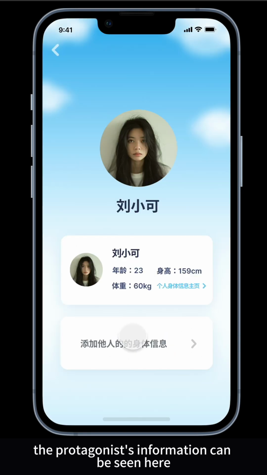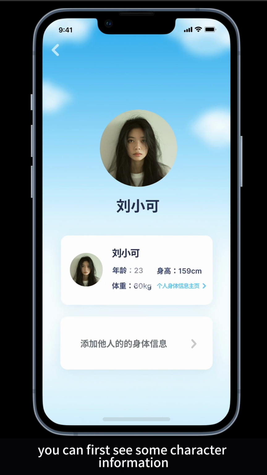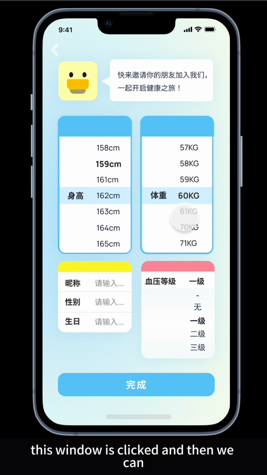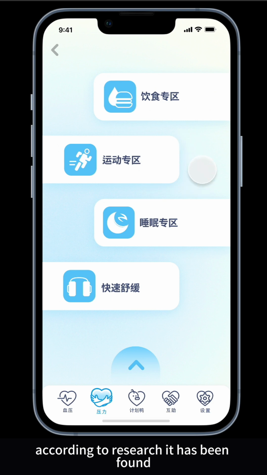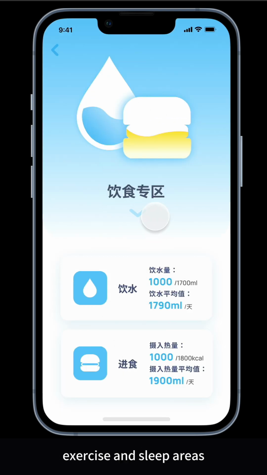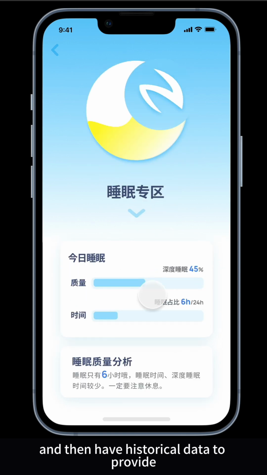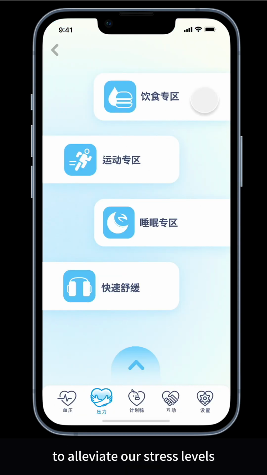The protagonist's information can be seen here. After clicking in, you can first see some character information such as age, height, and weight. This window is clicked, and then we can change its data to adjust and return to the home page. According to research, it has been found that our sources of stress are closely related to diet, exercise, and sleep areas. We record the amount of food, calories, and sleep quality, and then have historical data to provide feedback on how to adjust these modules to alleviate our stress levels.